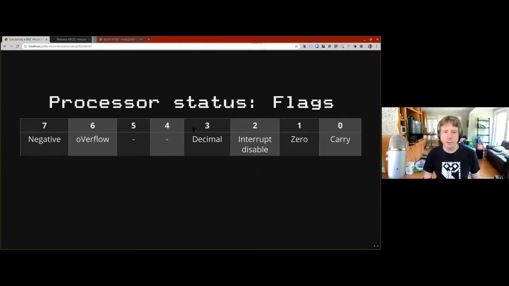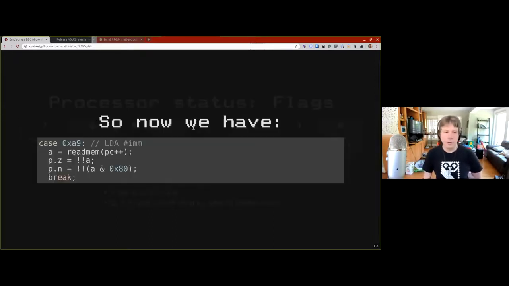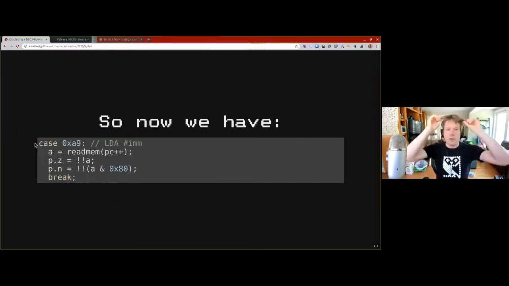But there are some things that we do definitely need to do. One thing obviously is the processor flags. Some of those instructions need to update the processor flags, like the zero bit and the negative bit, carry, overflow, and then some of the other slightly more esoteric things that go on. So now our load A immediate looks a little bit more complicated. We read the value in, and then we say, well, the zero flag is set if A was anything other than 0.